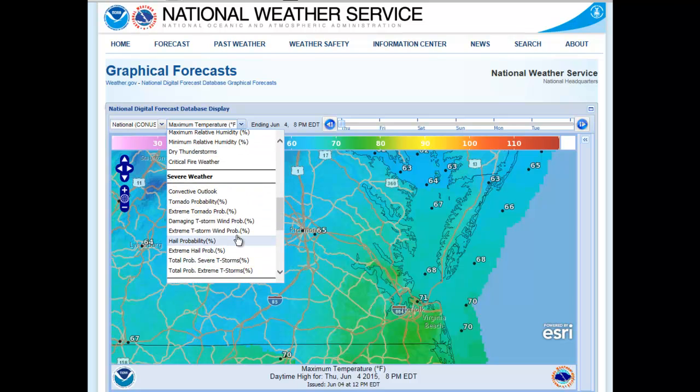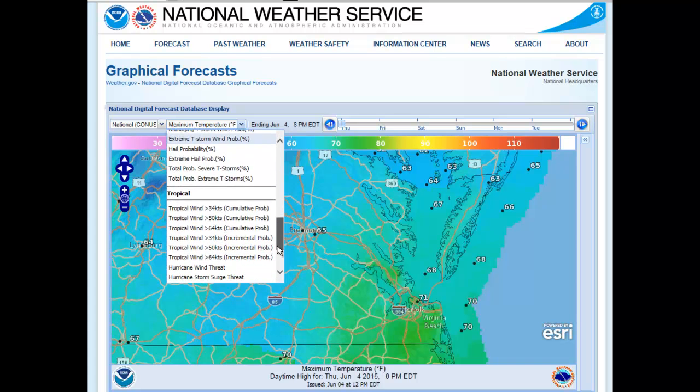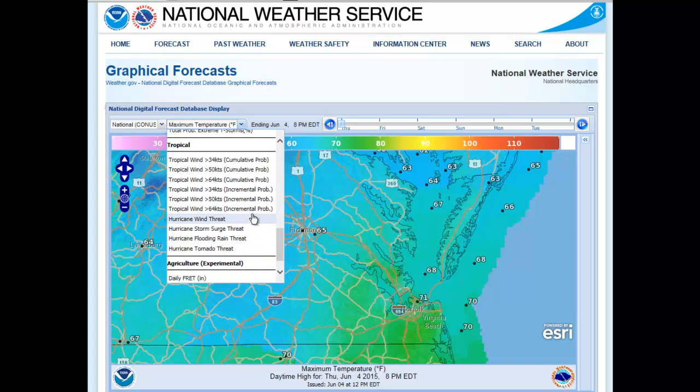There are a number of severe weather options, including the convective outlooks or severe weather outlooks provided by the Storm Prediction Center in Norman, Oklahoma, and you can also access the probability of different types of severe weather. For tropical systems, you can see the forecast of various wind speeds as a tropical system is approaching the coast. These are provided by the National Hurricane Center, along with the various threats that may be posed by a tropical system as it's approaching the United States.